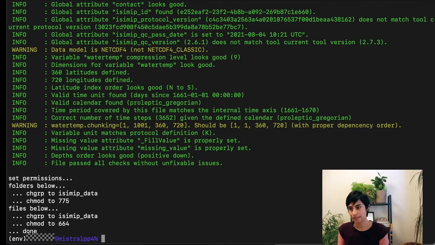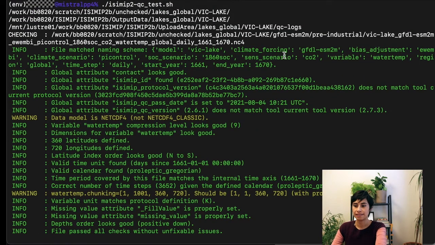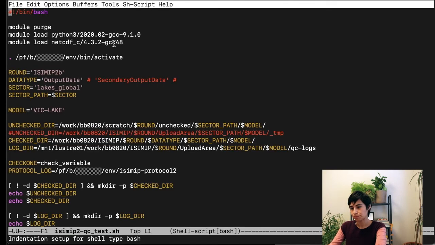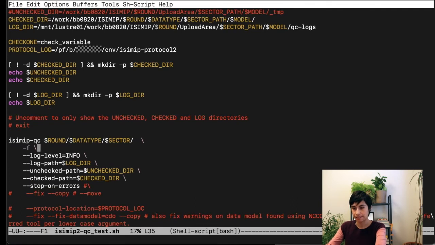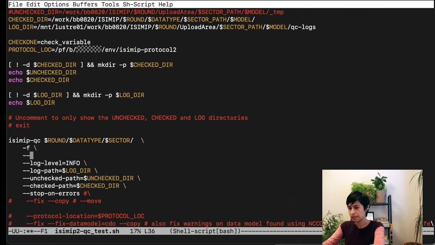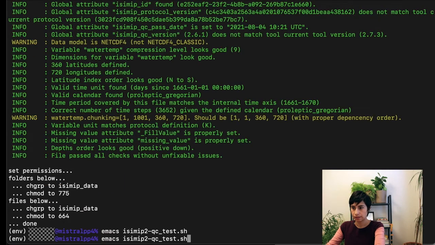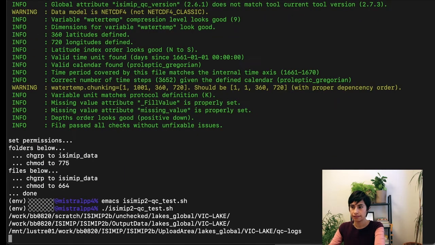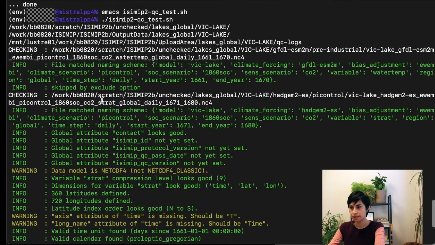So to correct the netcdf format, I would have to create a script to correct the format of the file. This is very easily done with NCO. For the chunking, also quite easy with NCO. But let's say that I don't want to analyze the water temperature file now, and I want to analyze the other file. So I can add an exception here. I can exclude the water temp variable and then run it again. And this time we should see the result for strat.